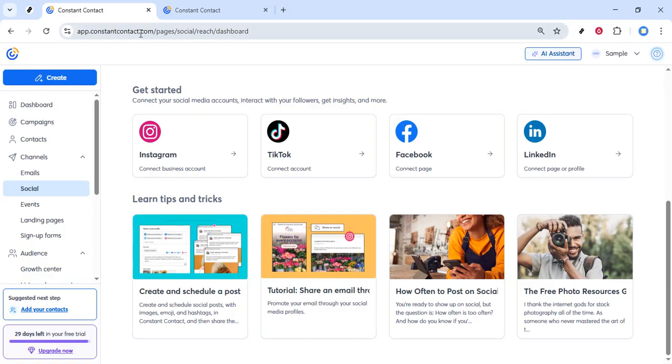First, you'll want to open up your web browser and head over to constantcontact.com. If you're not already logged in, take a moment to enter your credentials. Once you're logged in, you'll be directed to your account dashboard, which serves as the central hub for all your email marketing activities. Next, look for the Campaigns tab.